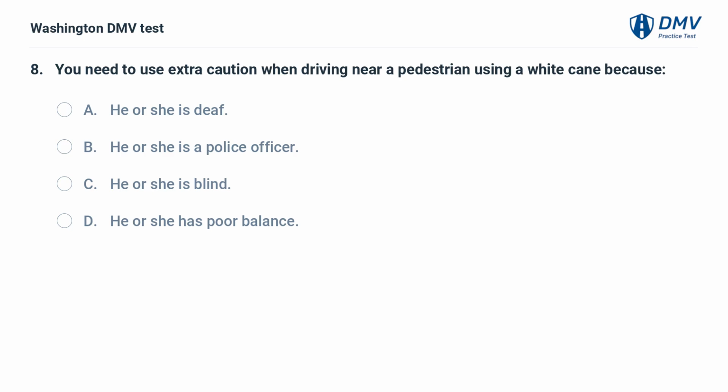You need to use extra caution when driving near a pedestrian using a white cane because A. he or she is deaf. B. he or she is a police officer. C. he or she is blind. D. he or she has poor balance.